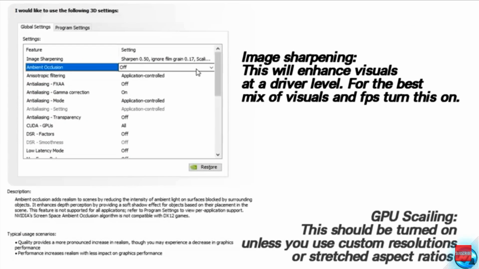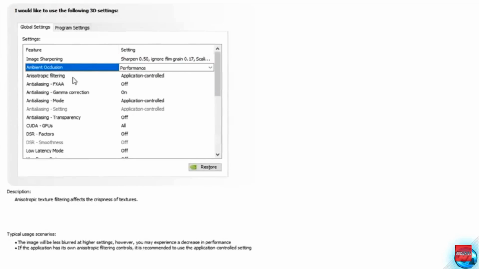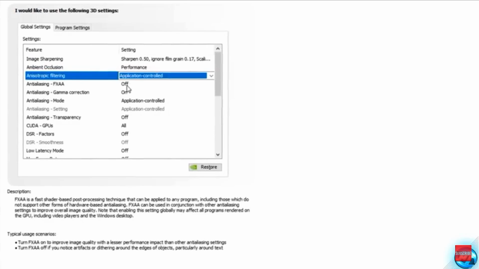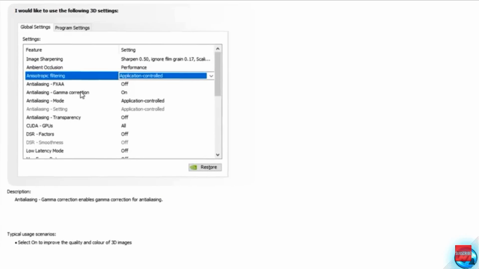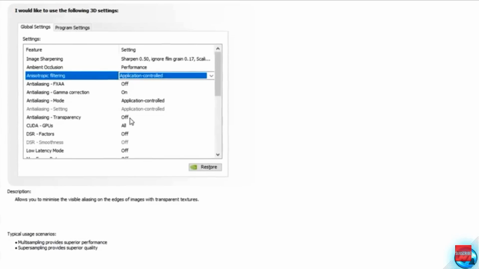Next up is going to be ambient occlusion. Ambient occlusion is recommended to be set to the performance option. Anisotropic filtering is going to be set to application controlled. Anti-aliasing FXAA, I'd recommend turning to the off position. Anti-aliasing gamma correction, turning this on. Anti-aliasing mode should be set to application controlled. Anti-aliasing transparency should be switched to off. CUDA GPUs should be set to all.